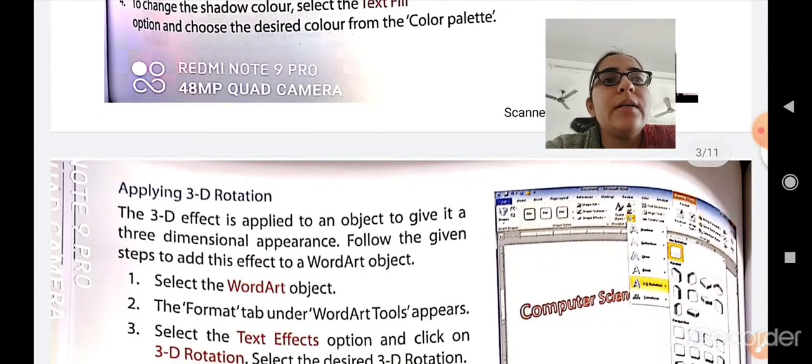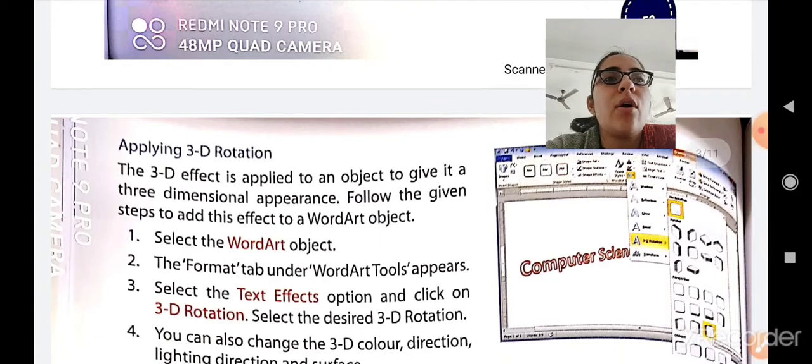Next point, that is applying the 3D rotation to your word art. The 3D effect is applied to an object to give it a three-dimensional appearance, that is a 3D effect.